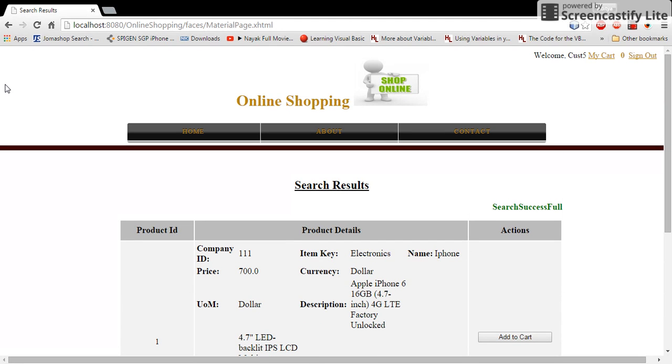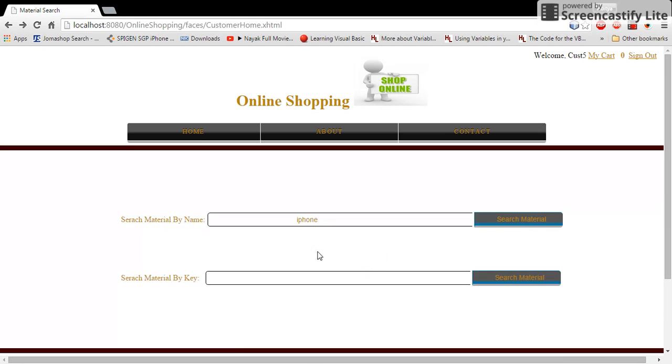So let's go back and see some more functionality of the search. So let's search it by key. Key in the sense it's a type of electronic, or it would be electronic.